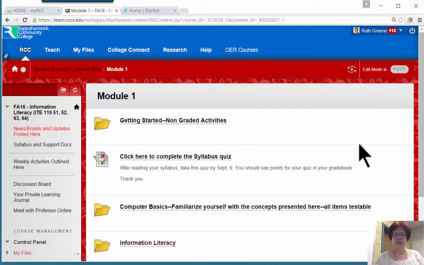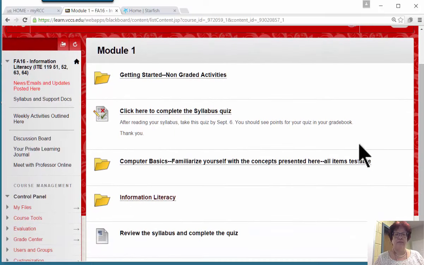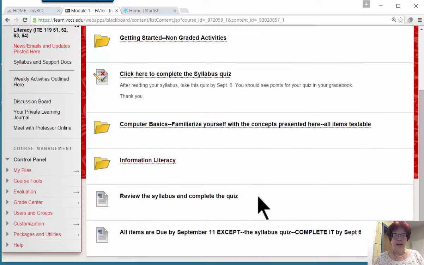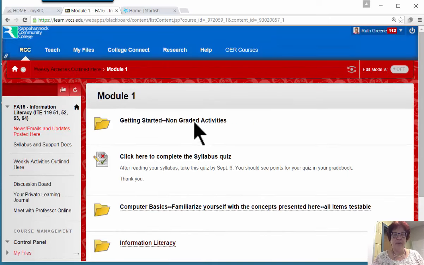On your syllabus, you'll see that Module 1 is what we're working on right now. We have some getting started non-graded activities. Then there's a quiz that you're going to complete about the syllabus. There's a folder on computer basics, a folder on information literacy. Everything is due when? September 11th, except for the syllabus quiz, which is due by the 6th, but we're going to see if we can't just do it right in class today. Cool? All right. So let's go up into the Get Started, non-graded activities.